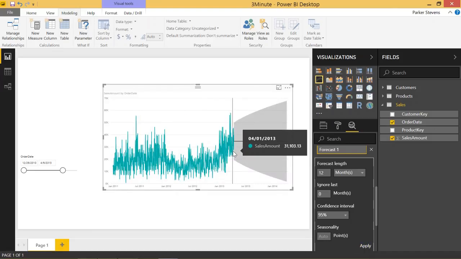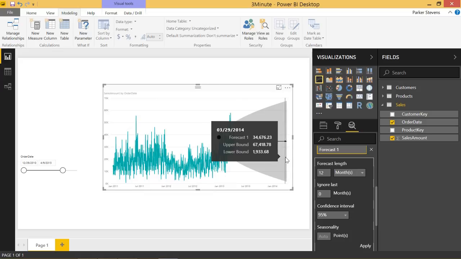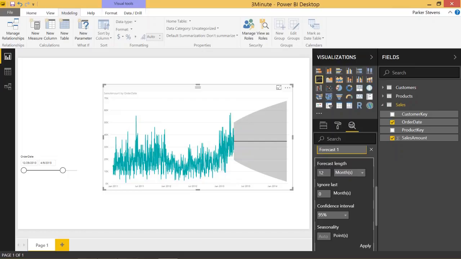You can see this is from April 2013 to April 2014, and you can set how many months you'd like to ignore. We won't use that for our purposes. Confidence interval is exactly how it sounds. It's how confident you want to be that the future data will fall in your forecast. We'll leave it at 95, but you can alter that as much as you want.